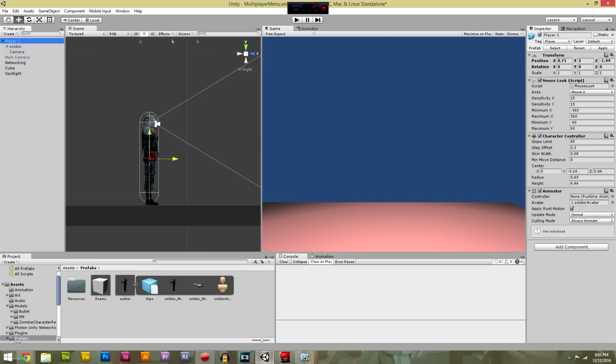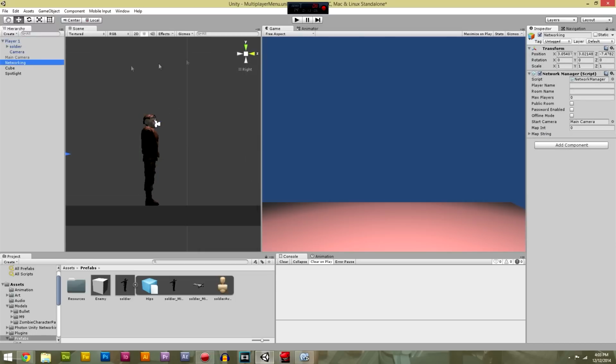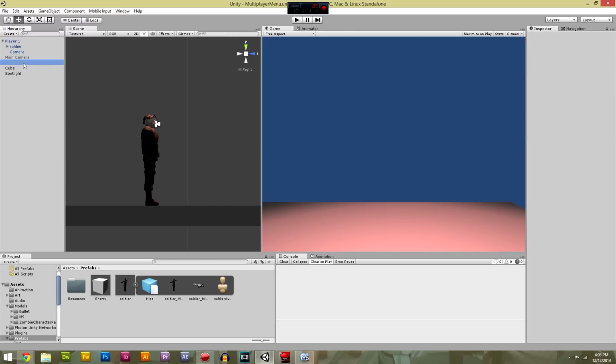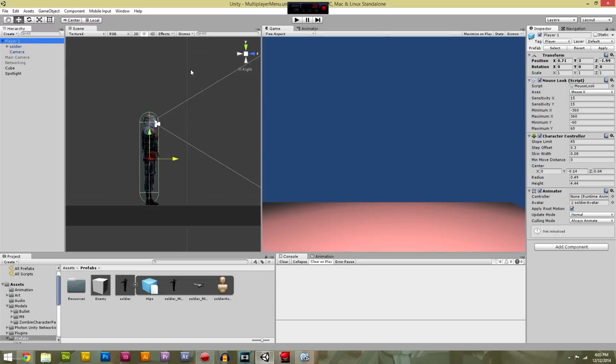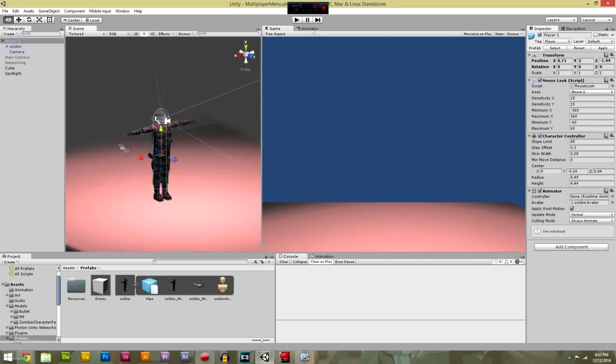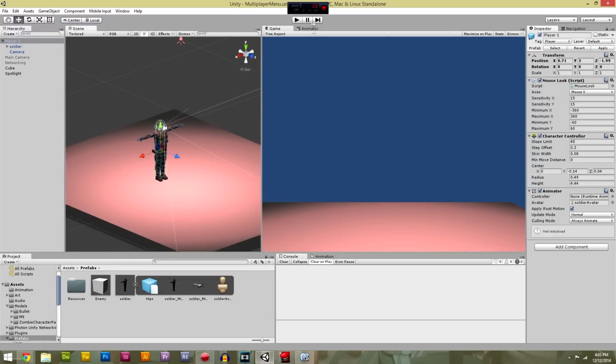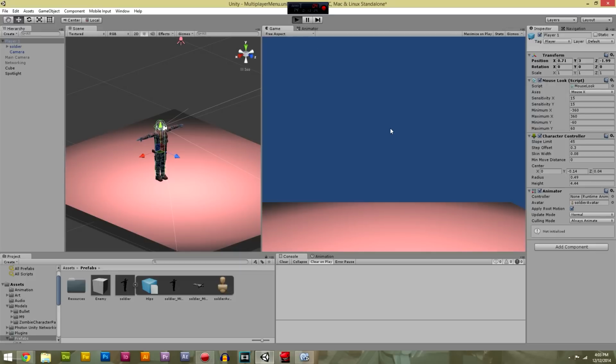That should be fine. And one thing we do need to do is go into the networking, and you want to tick the networking to be inactive, so we want it not active so that it doesn't bring up all those menus and things yet, because we don't want to do those menus yet. We just want to play around in an offline mode sort of thing.